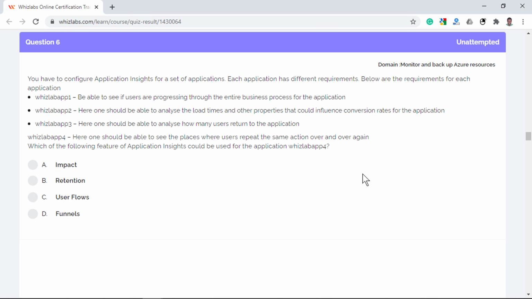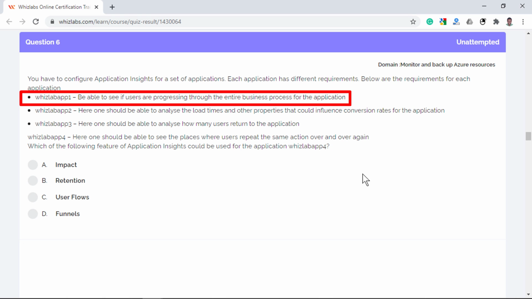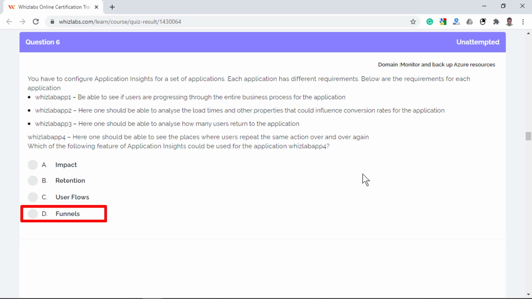You have to configure Application Insights for a set of 4 applications, and each application has a specific requirement. We will go through each of them and understand which feature of Application Insights should be used. For App 1, we should be able to see if users are progressing through the entire business process for the application. For this requirement, Application Insights Funnels will be more relevant, as with funnels, you can know if customers are progressing through the entire process or if they are ending the process at some point in your application.